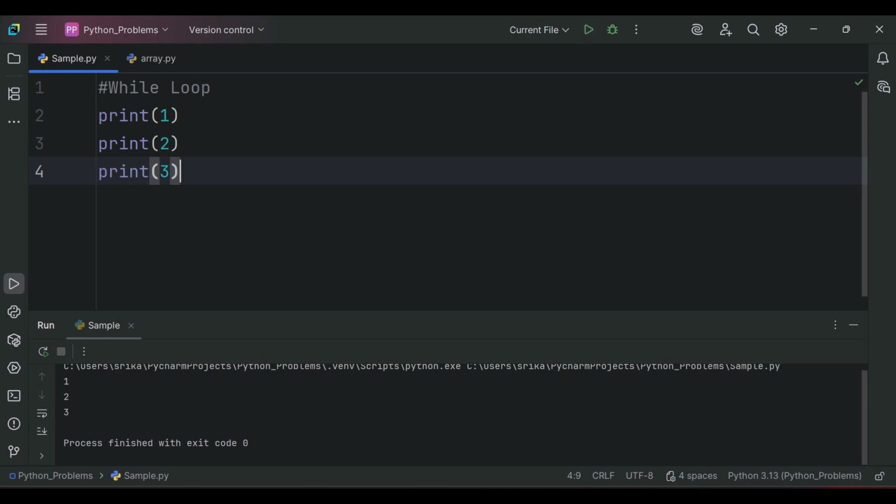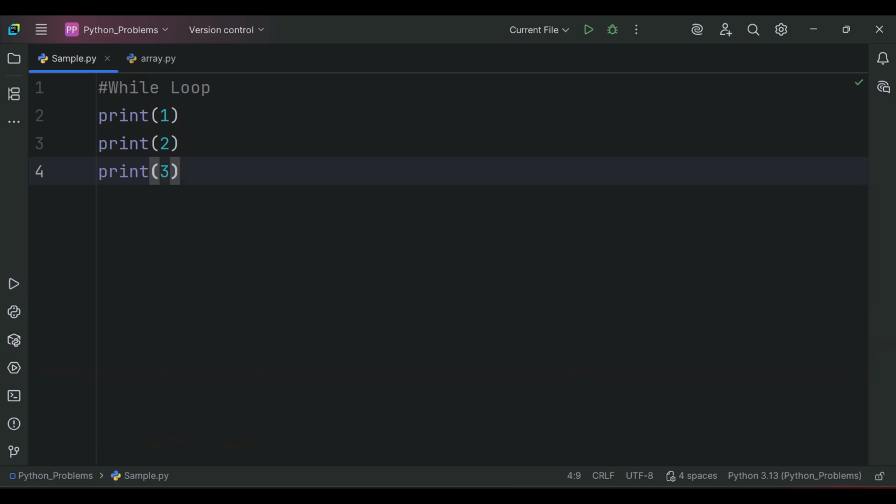Suppose I want to print numbers 1 to 100, or 1 to 1000. In this way we have to print manually. It will take so much time, and this is not the correct way.